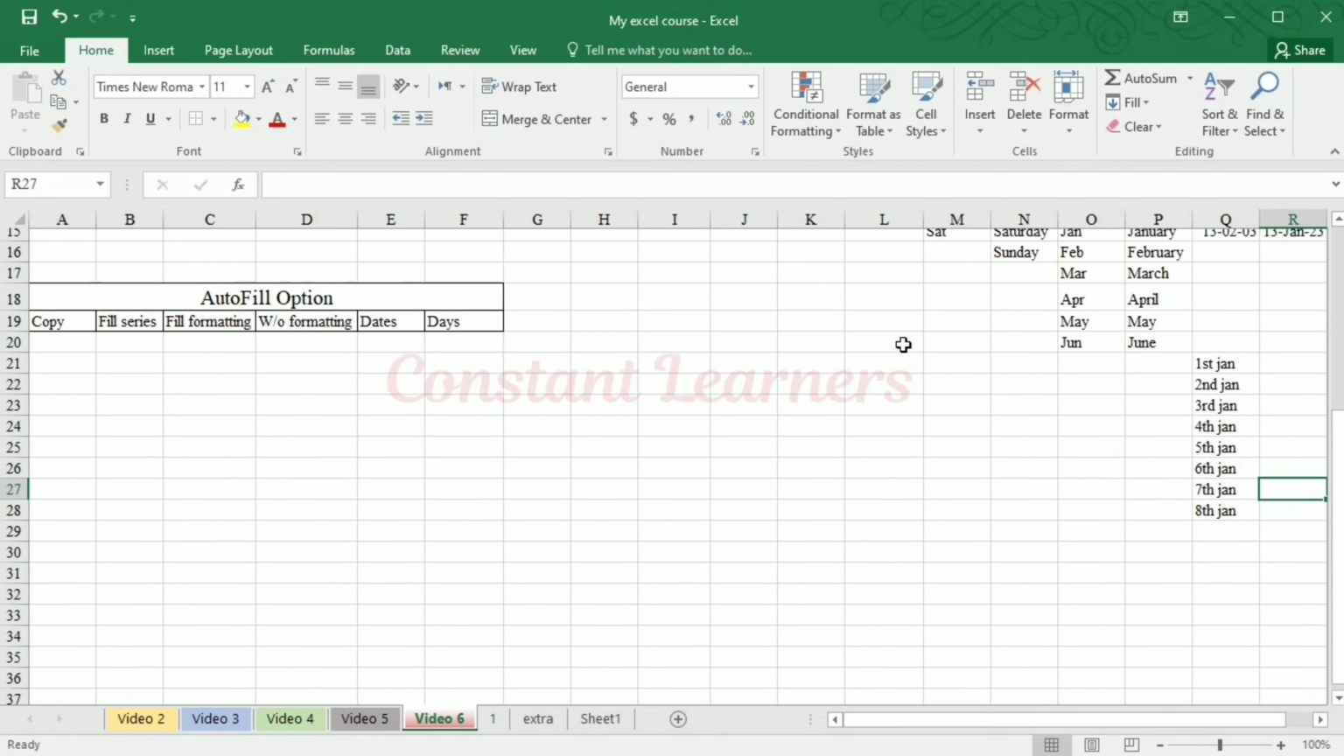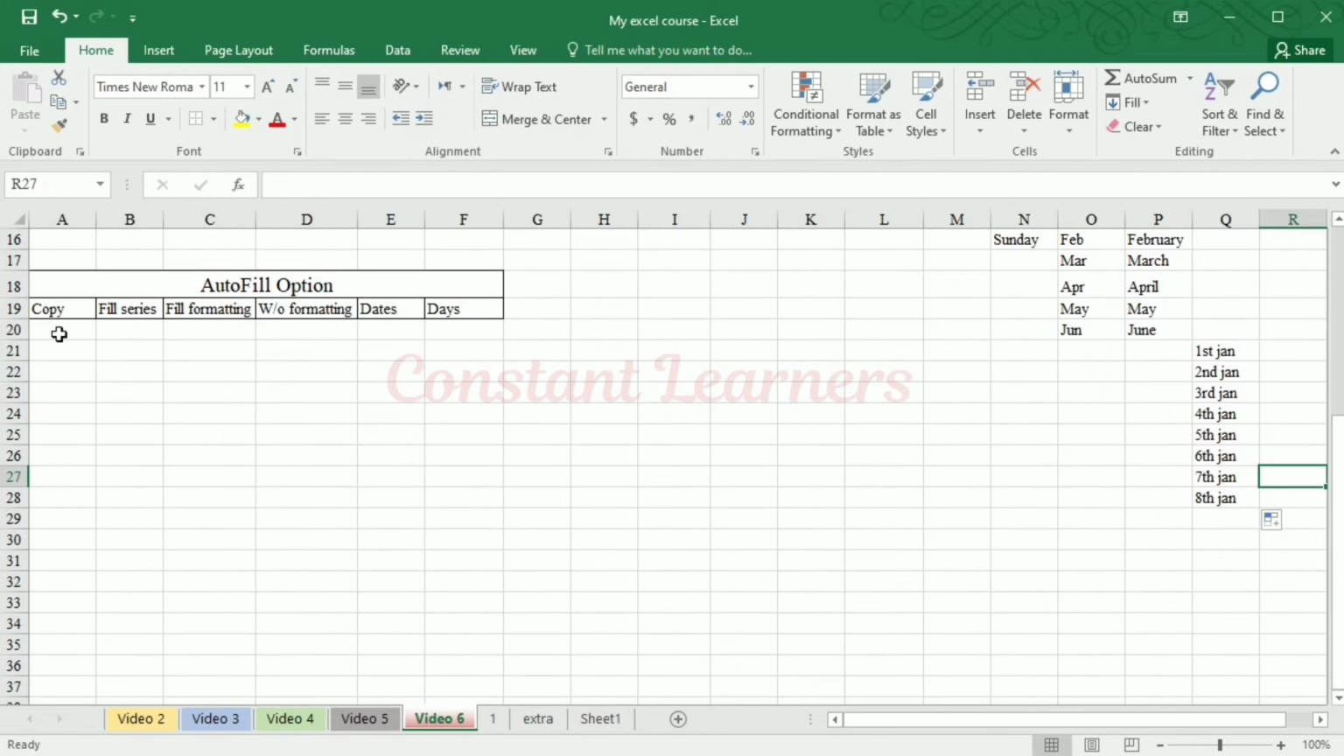Okay. Now let's get to the autofill option. First, again, the autofill option also has an option to copy the data. Let's say I'll write here constant. Okay, and here I'll write learners. I can simply drag and drop to copy it.